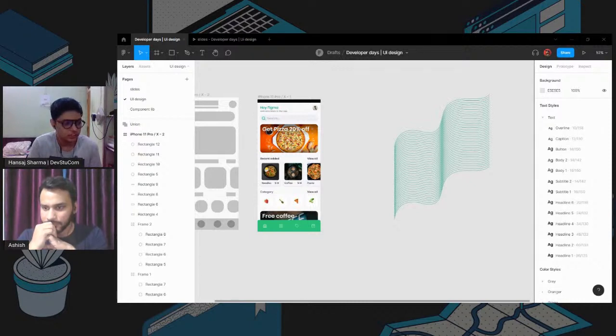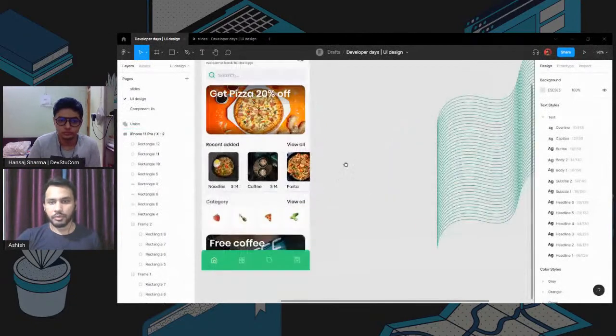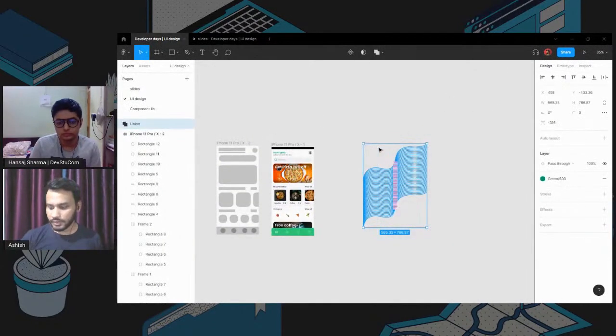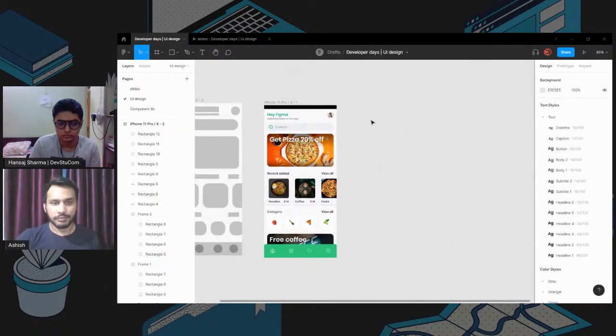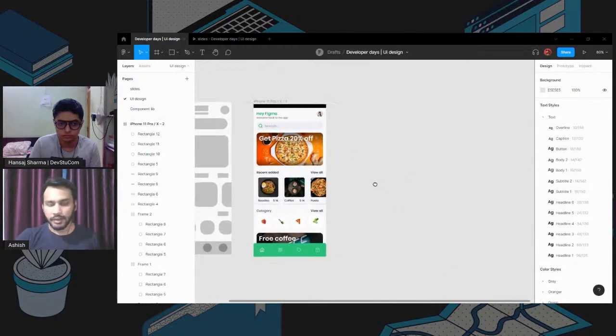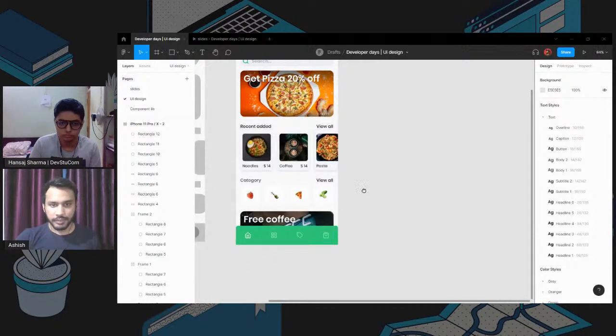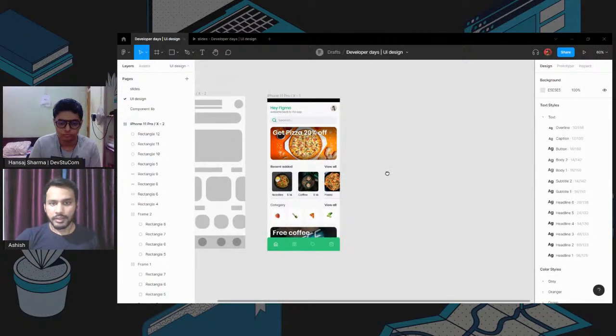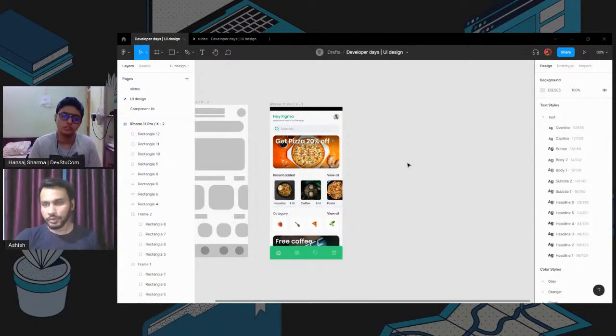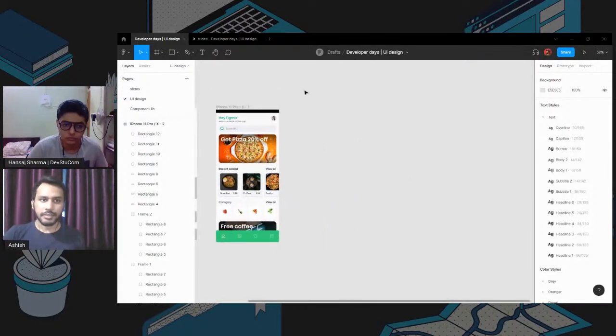So someone was asking, can you explain a bit about prototyping in Figma? How do prototypes work? Yeah, prototypes are really basic. I had a plan of making another screen, but under the time constraint, we can't do that. So prototypes with Smart Animate are really basic.